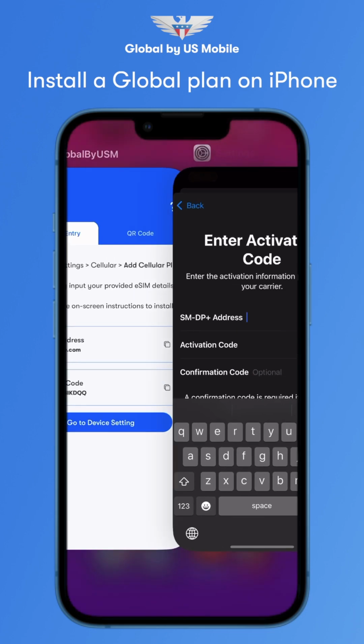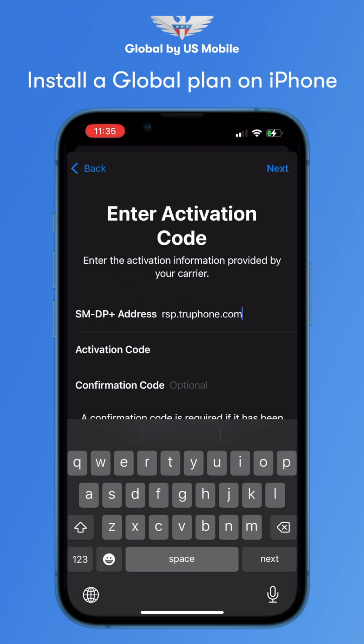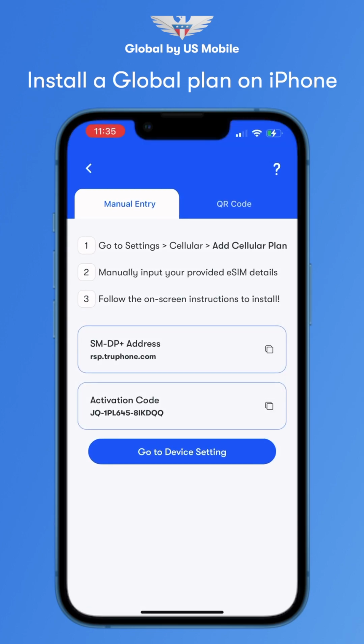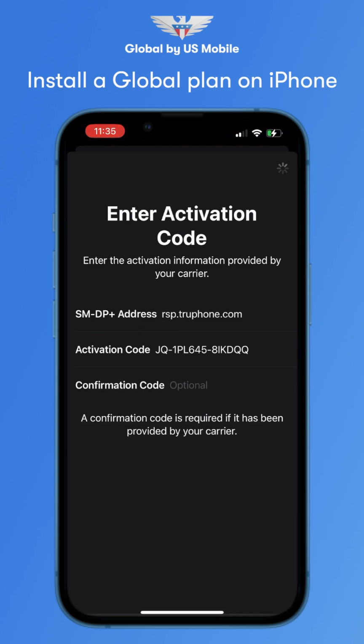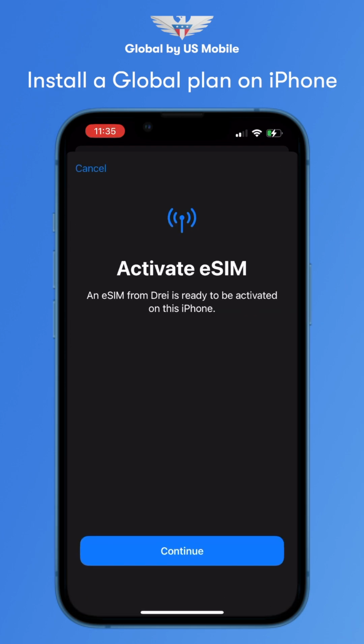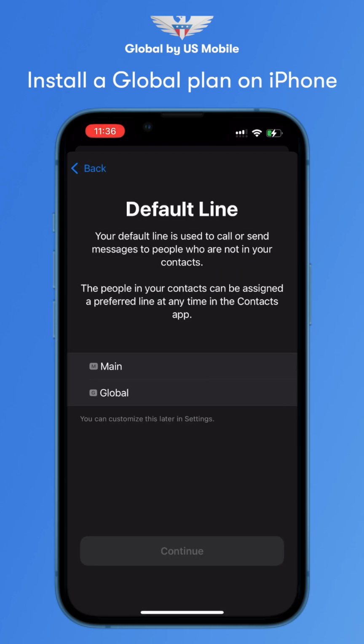Now hop back into Global, then tap the SM-DP+ address. Tap the field in Settings and hit Paste. Go back to Global and tap Activation Code and do the same thing again. Tap and paste. Press Next in the top right corner, and when you see this screen, tap Continue. Your plan will activate. If you're already abroad, you can turn on cellular data for it.